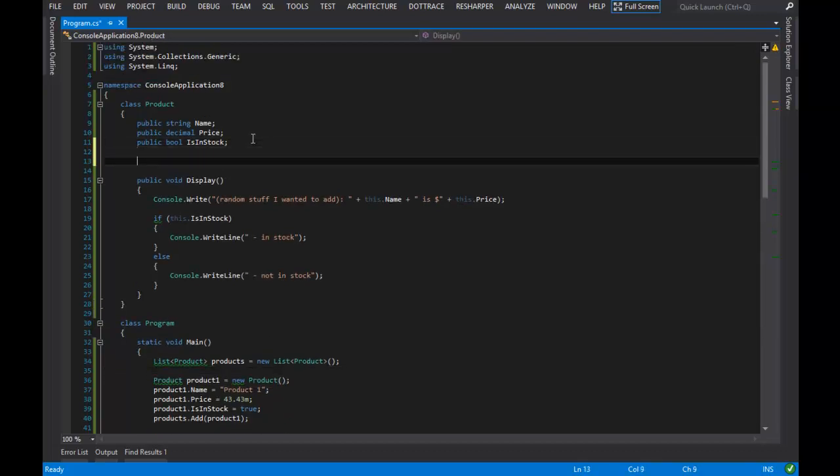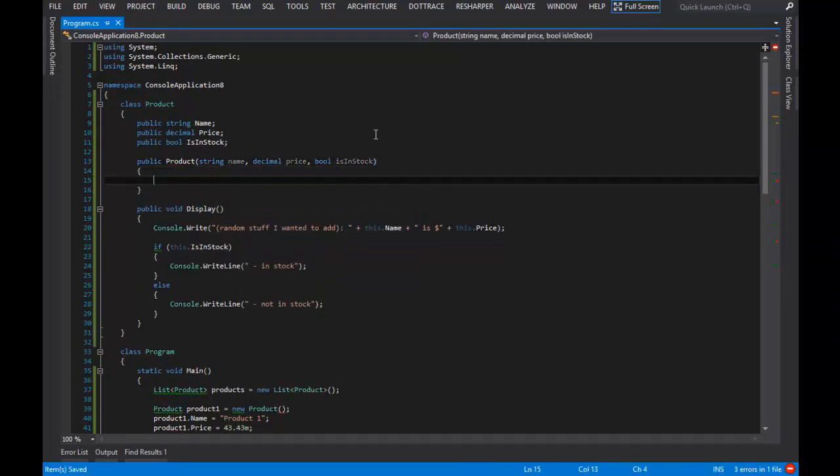So let's talk about another kind of member that we can place into a class. We've talked about adding fields into our classes, and we've talked about adding methods into our classes. But there are lots more things that we can put in our classes, and one of them is called a constructor. A constructor is a special method that is invoked when you instantiate an object.